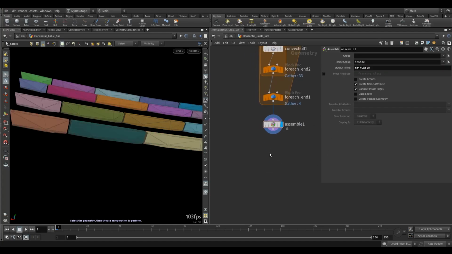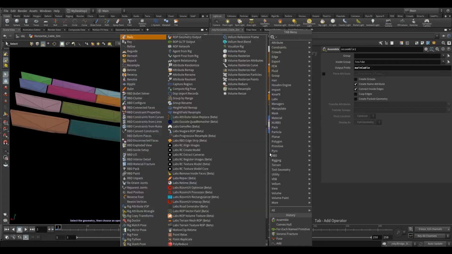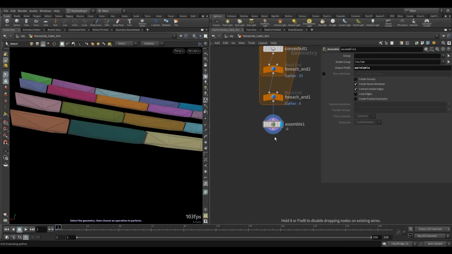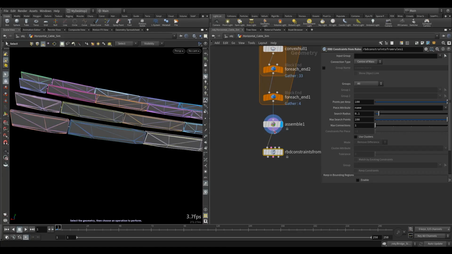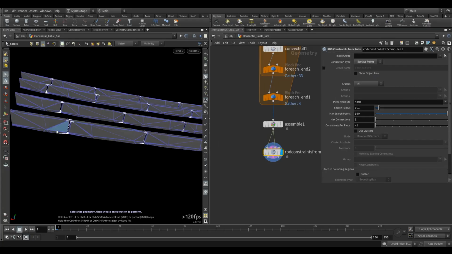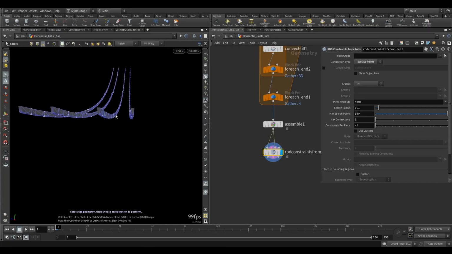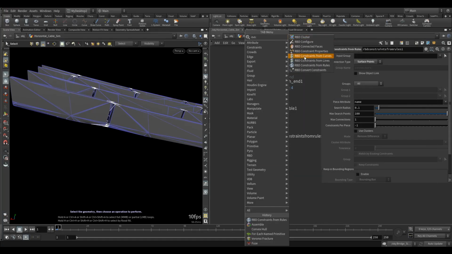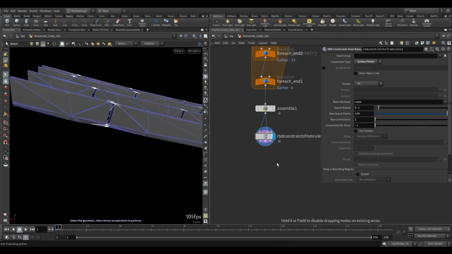Okay, and let's drop an ABD constraints from rules, into the render geometry and the proxy geometry together. Again, I want surface points here, so you can see we're connecting up the edges between them. It's obviously important that we don't have constraints between the cables like that. By default, that is fine. And then ABD constraint properties. Where are we? There we go.